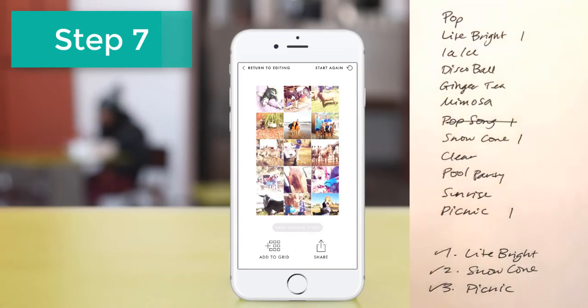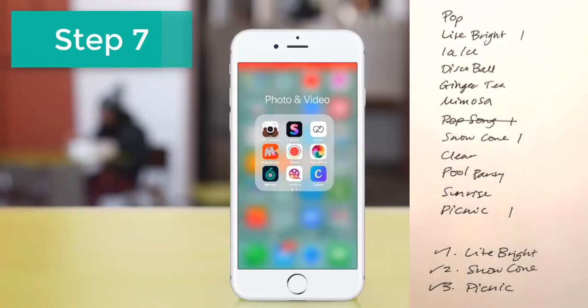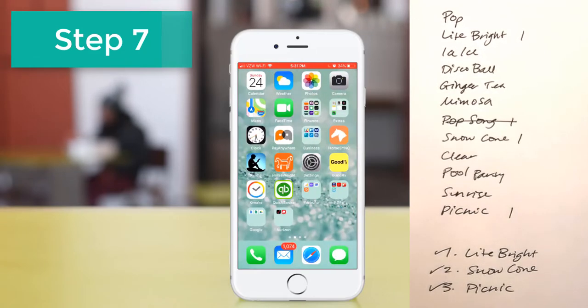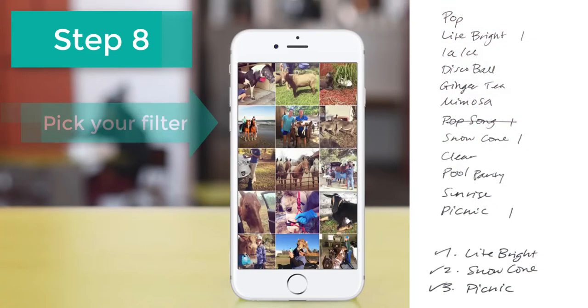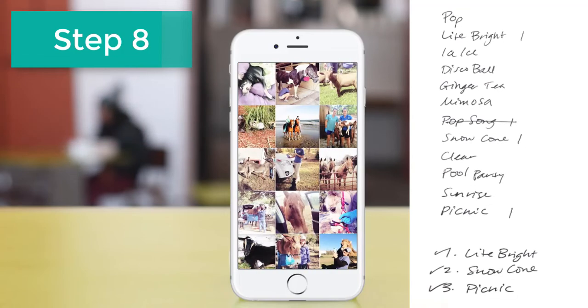Okay, so now let's go over to our photos. So now we're over in the photo album, and this is our before image. So there's no filters applied, or at least not the same filter applied to every single image here. We'll go to our next one. That one is Light Bright. Then we have Snow Cone, and then Picnic.